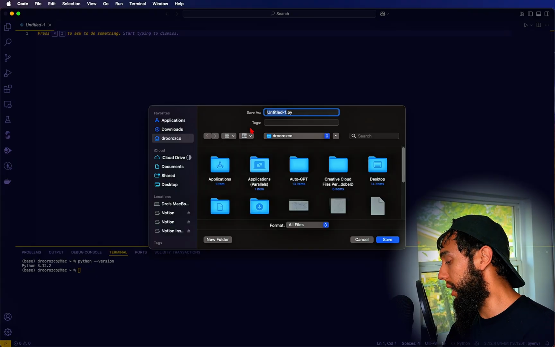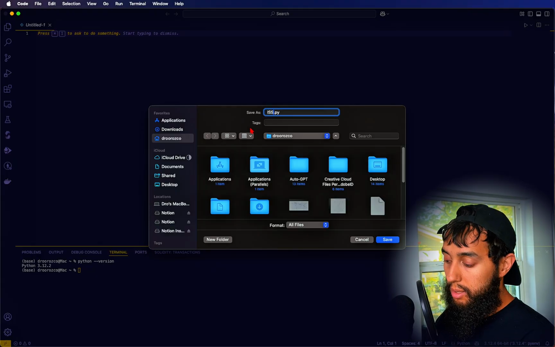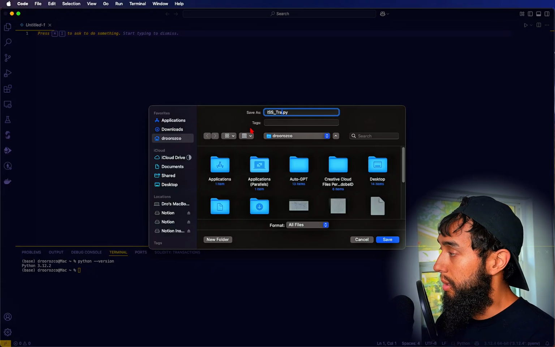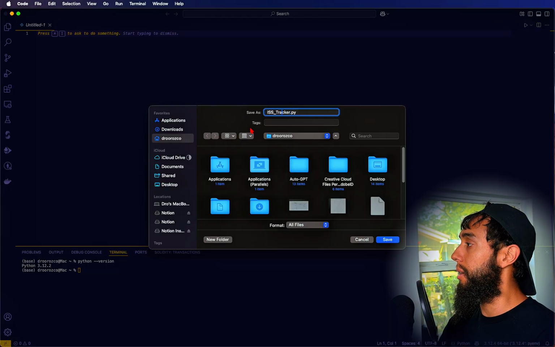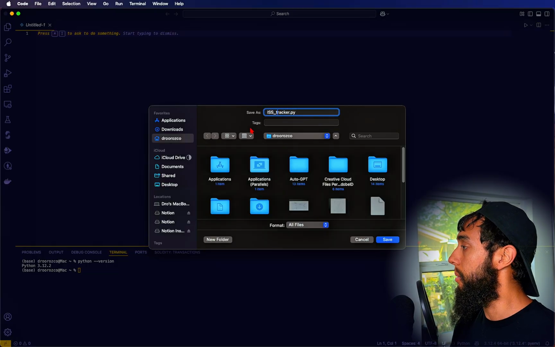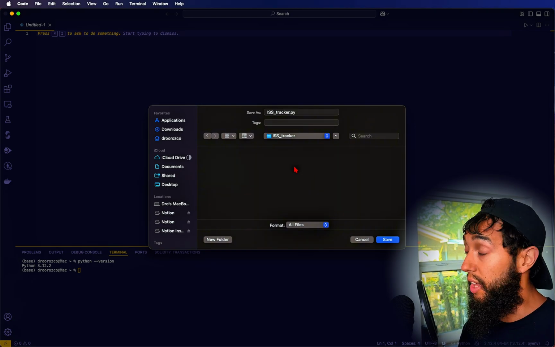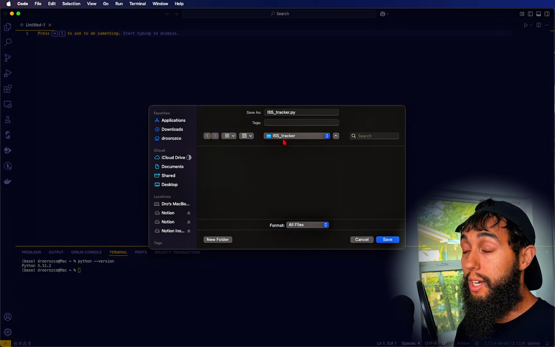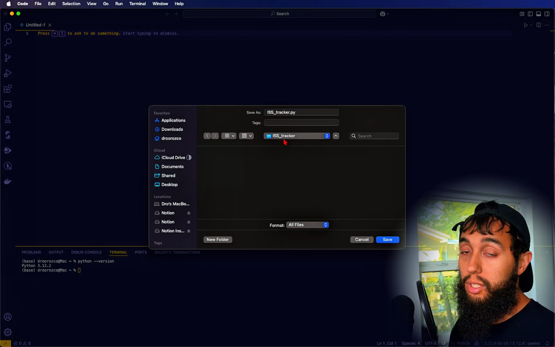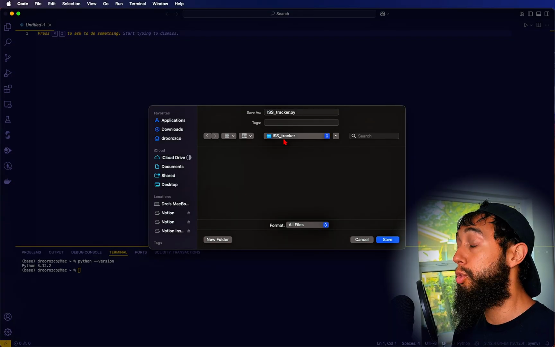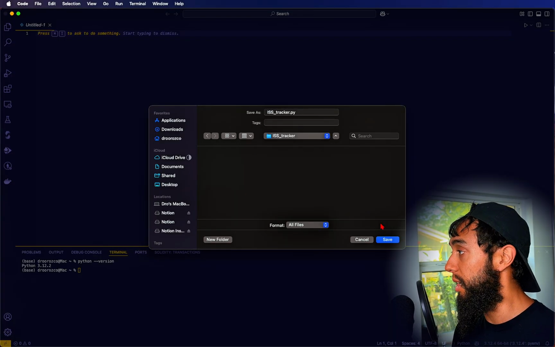I'm going to call it ISS tracker. And I'm going to be saving it to a folder that I've named ISS tracker. Now this folder is completely brand new, it's completely empty. So you want to go ahead and follow this step as well.